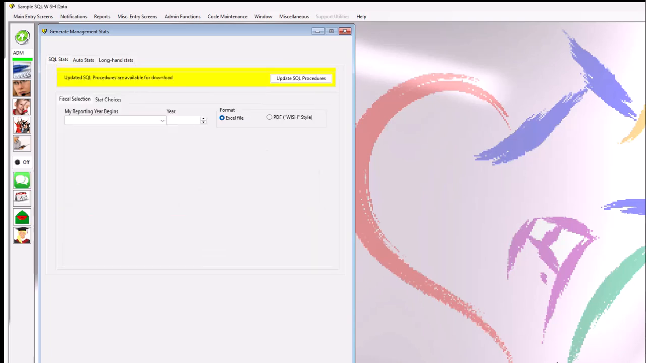Okay, so the choices in the SQLStats come down to these two tabs here, Fiscal Selection and Stat Choices. You would start on the Fiscal Selection tab, and you would drop down this box and pick the first month of the year that you're going to run. For most of you, that's April.